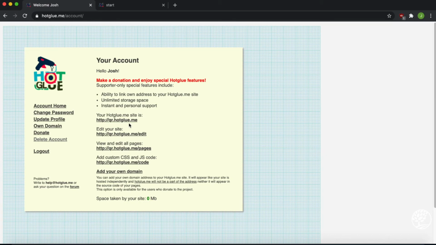Once you get logged in, so I'm going to go ahead and log in here. Actually, I'm logged in. I forgot that I didn't log out, but once you log in, it goes through some of the donation features, which is forwarding your own URL to the Hotglue website you've created. So if you don't want to use this branded website, so mine's my username.hotglue.me, you can pay the fee and do that, and then it also gives you unlimited storage. I'm not sure what the storage limit is, but I haven't met it, and just for simple tinkering around, you probably won't run into that problem.